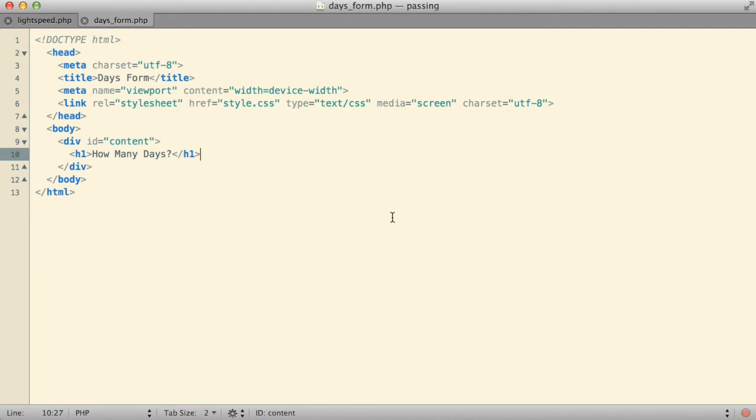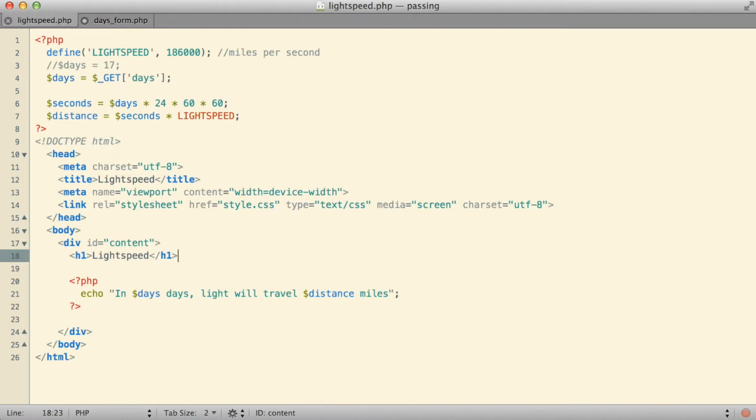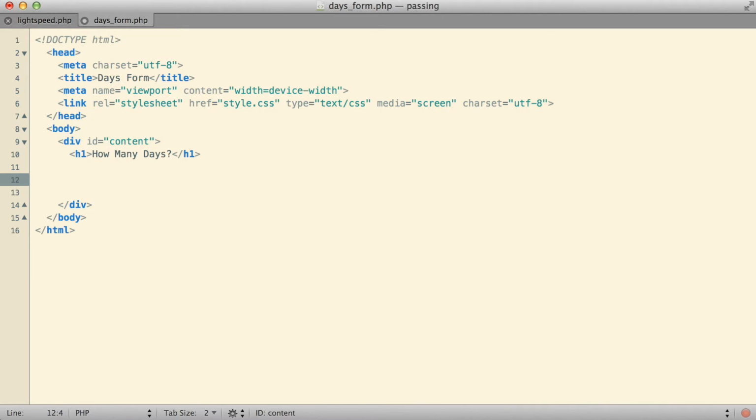Back over in my text editor, I've begun a new file. I've called it days form, and what I want to do in this particular page is put together a form that the user can complete, which will then submit its data over to the Lightspeed script. The Lightspeed script I have here is essentially the exact same Lightspeed script I had before, right? So it's expecting to receive some data, and it'll then do the calculation and display the output.